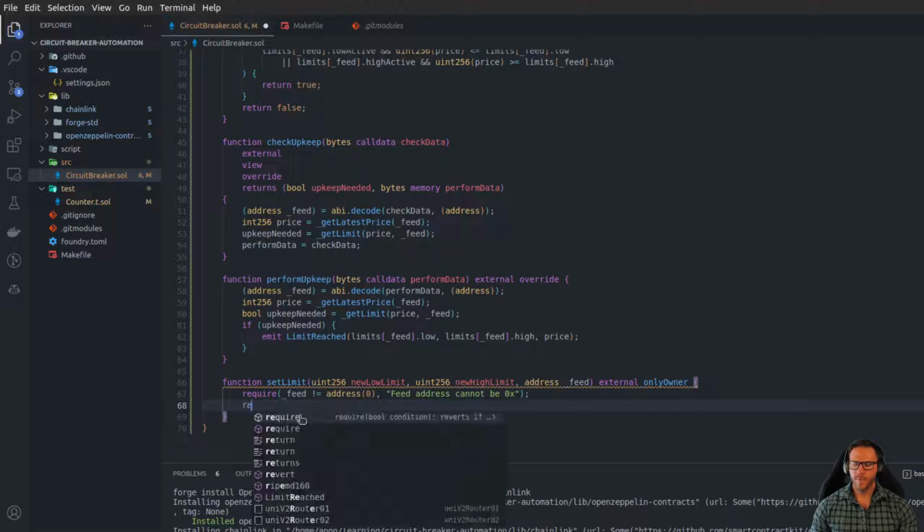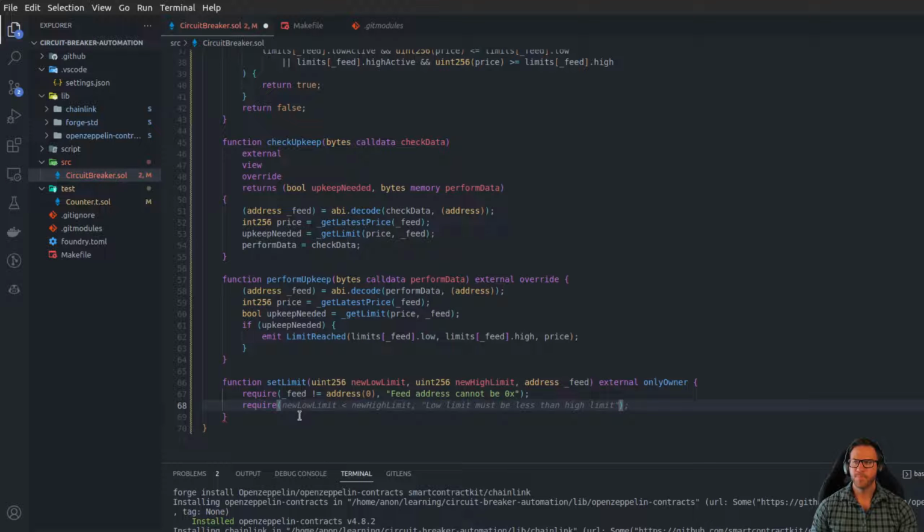And then we're going to do another require statement. What this will do is check the new low limit is greater than 0, or new high limit is also greater than 0. Yeah, so one of these has to be set. So this will require one of them to be set. You don't have to set both of them.